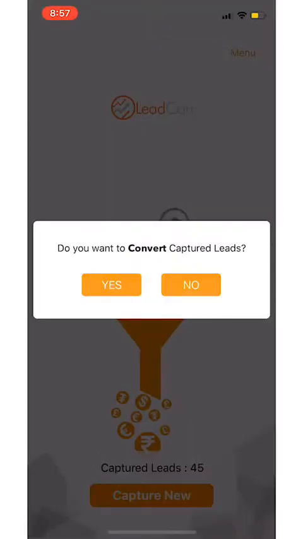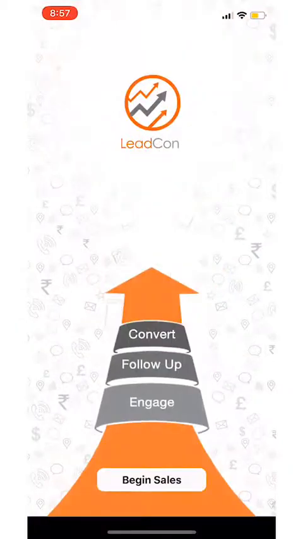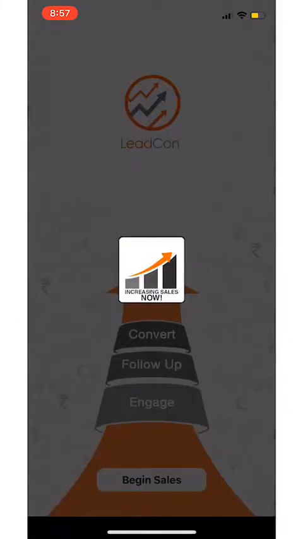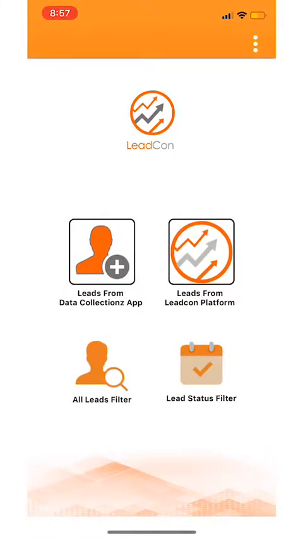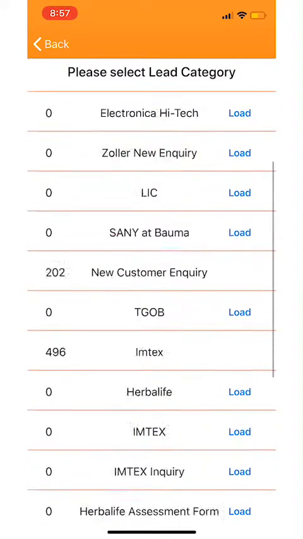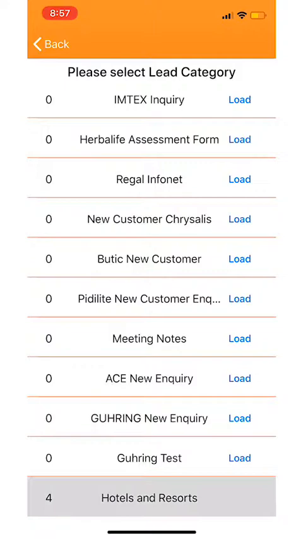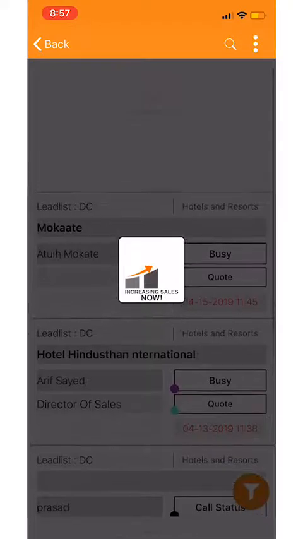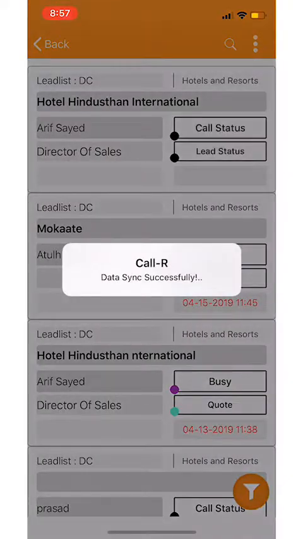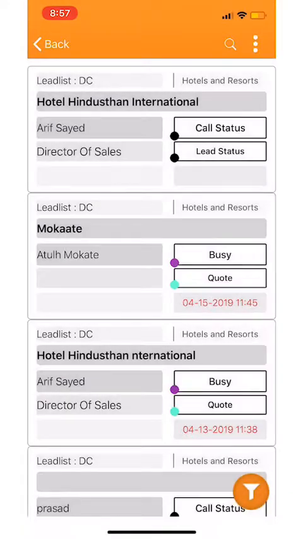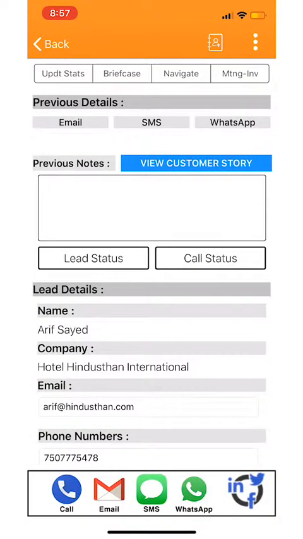Now let's convert this lead, because lead capture is just 5%. I go to begin sales, leads from data collection app, because that is where the lead has been captured. I'll go to the hotels and resorts section, the form, and I will just refresh this lead in the caller app. And here you can see the latest updated lead is Mr.